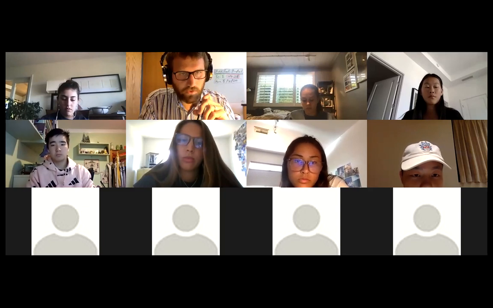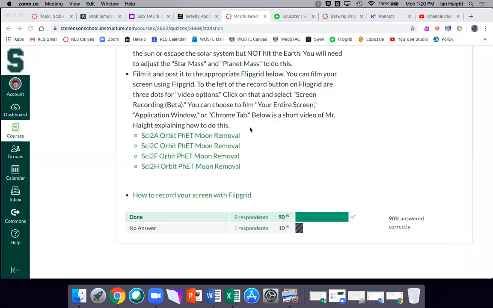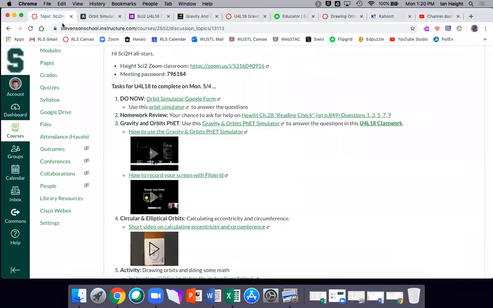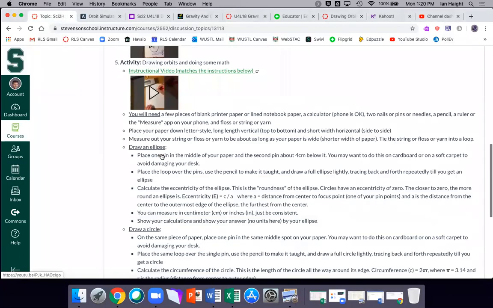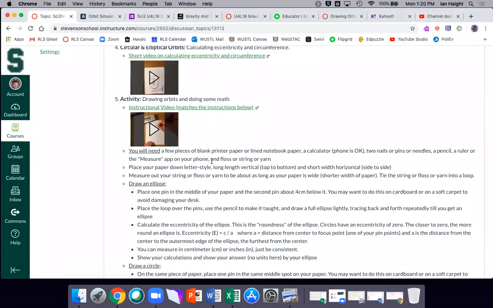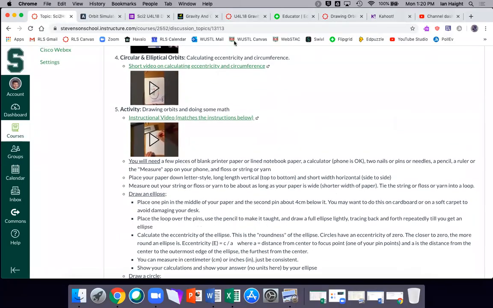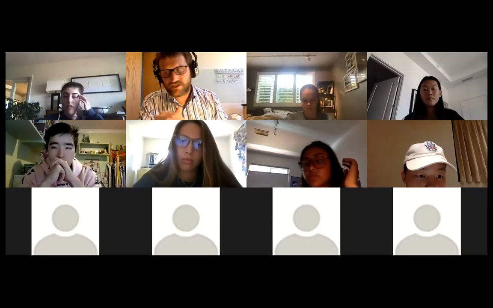So if you take a look real quick on Canvas, this is now task number 5 here. And I have a whole instruction video. I have written instructions on what to do, but there are some things that I want you to calculate about these orbits as well. And so I've got to teach you a little bit of geometry, a little bit about shape stuff.